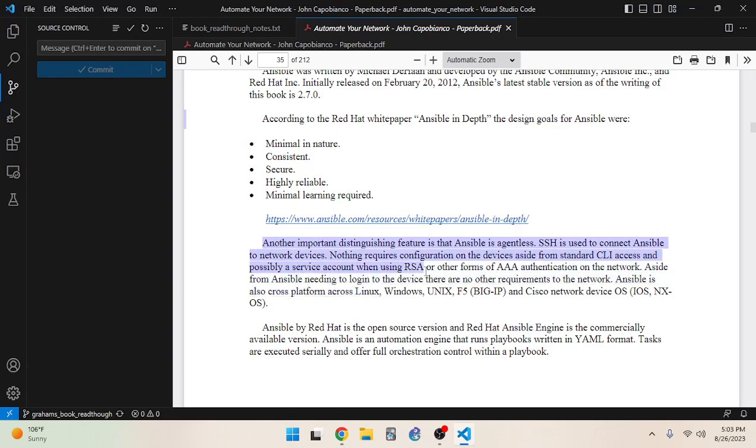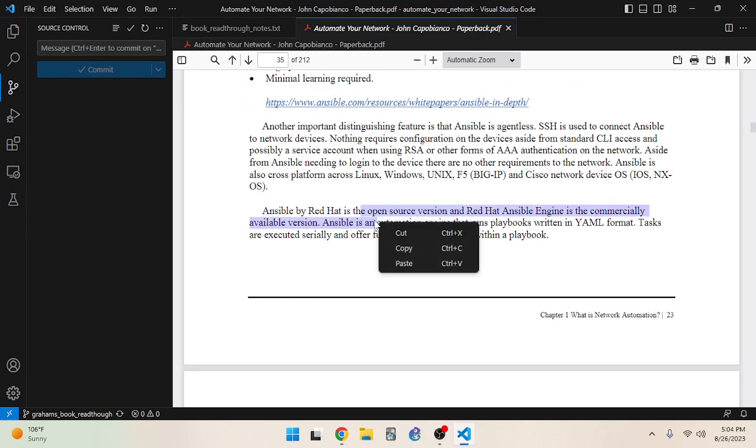So another important distinguishing feature is that Ansible is agentless. SSH is used to connect Ansible to network devices. Nothing requires configuration on the devices aside from standard CLI access and possibly a service account when using RSA or other forms of AAA authentication on the network. Aside from Ansible needing to log in to the device, there are no other requirements to the network. Ansible is also cross-platform across Linux, Windows, Unix, F5 BIG-IP, and Cisco network devices. I don't see Juniper on there. Ansible by Red Hat is the open source version, and Red Hat Ansible Engine is the commercially available version.